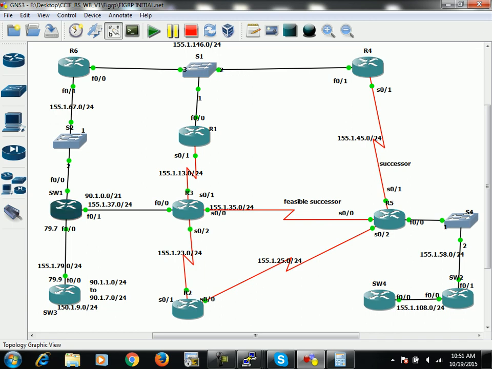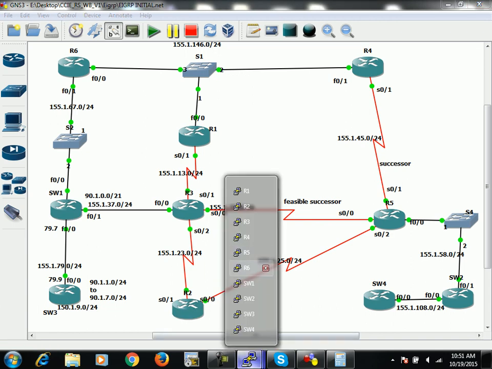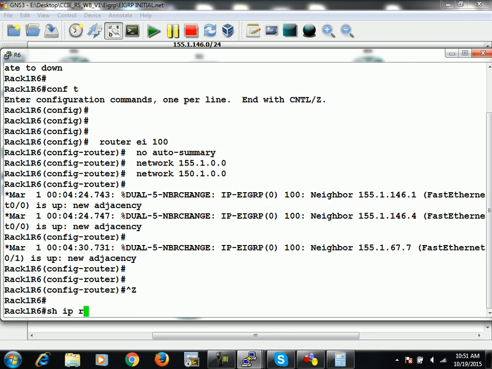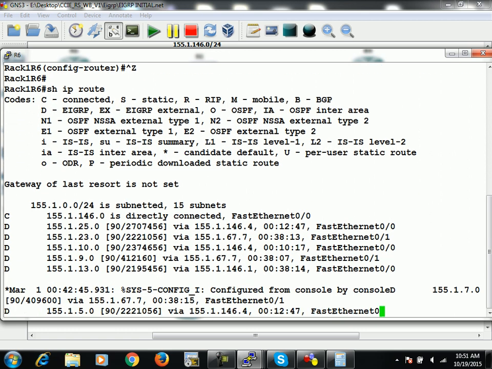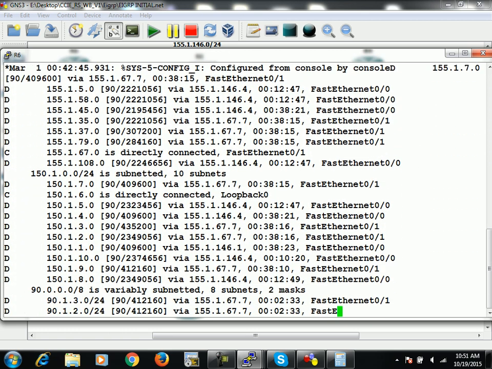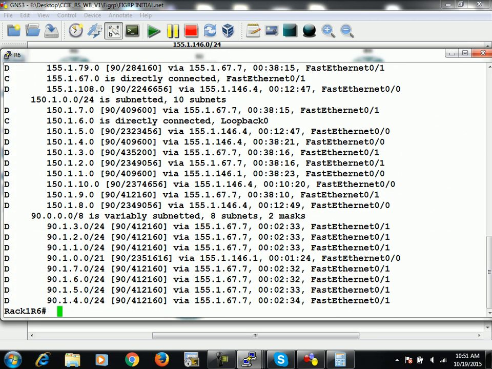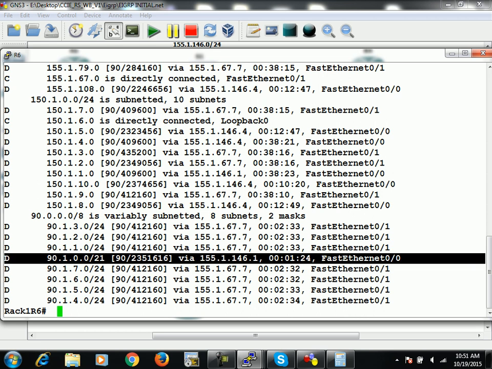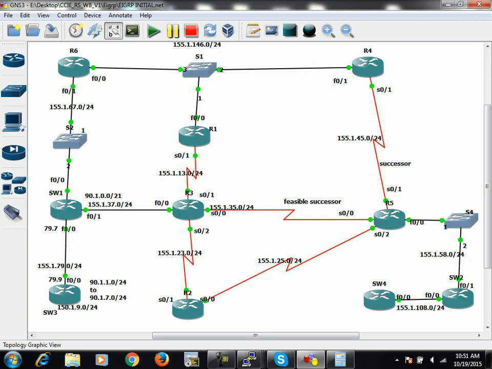5. So you can see that switch 1 is still receiving, because if you look at R6 routing table, you can see that it is receiving this via R1. So definitely, because R6 is receiving it from R1, then R6 will forward it in the direction of switch 1. But switch 1 is not going to accept it. But in RIP, it was accepting that, right? But here it will not accept it by default.